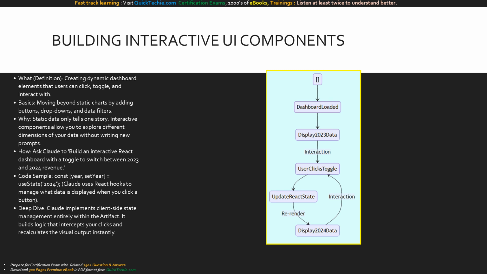Look at the code sample on the slide. Claude intelligently uses React's useState hook behind the scenes. Our deep dive reveals that Claude is actually implementing complete client-side state management. When you click a button in the artifact, it triggers a local function that recalculates and updates the graph instantly, exactly like a real web application.